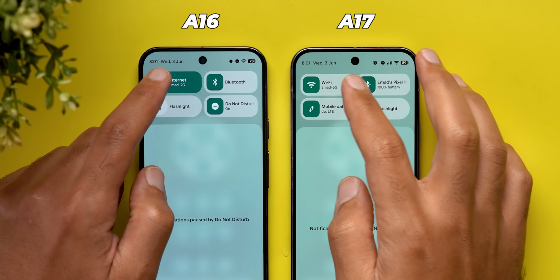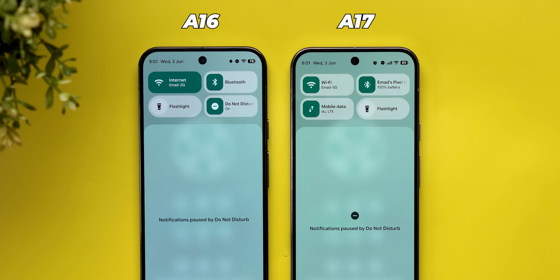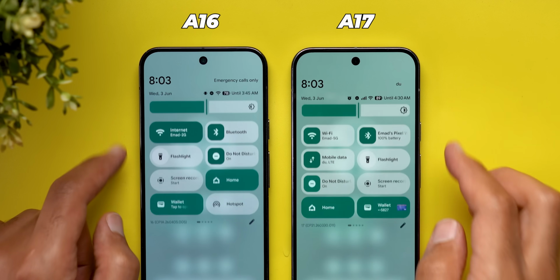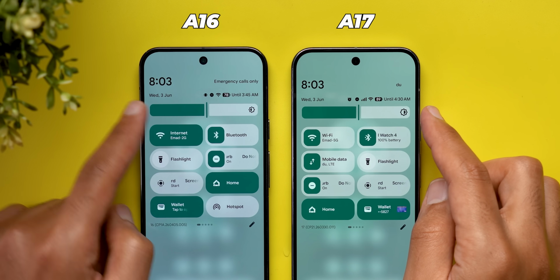The tiles also animate differently with Android 17. They are a bit more bouncy in comparison. And when you expand the quick settings, you will see a slight change in the brightness slider. The icon is now bigger and flipped.